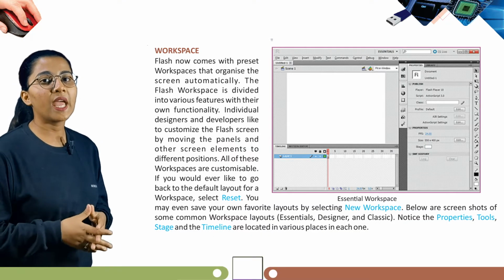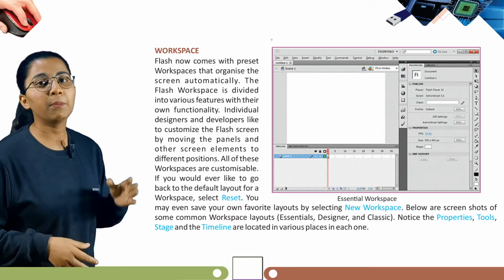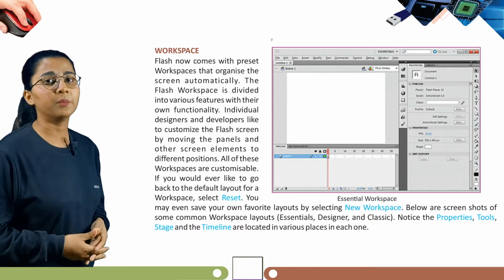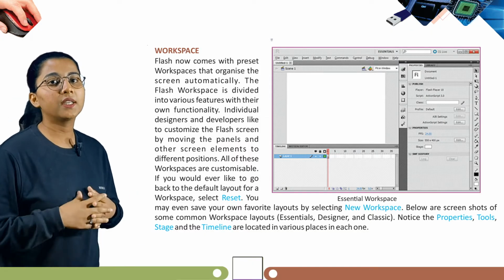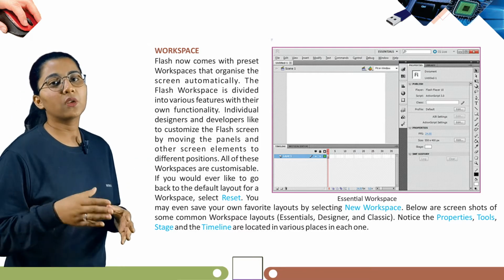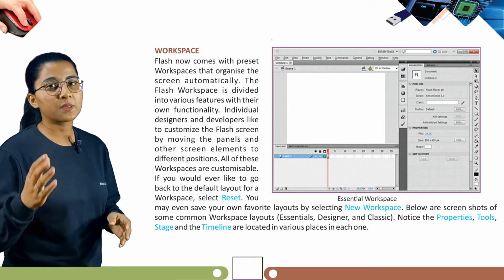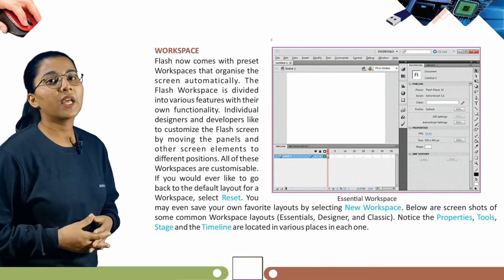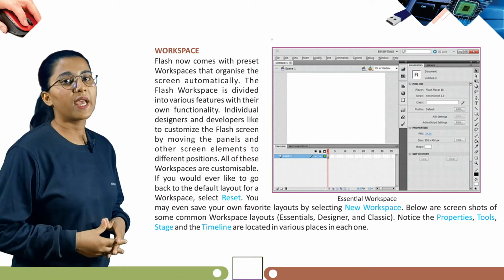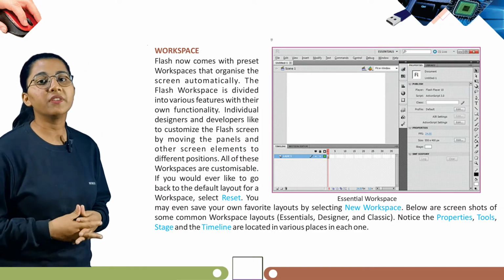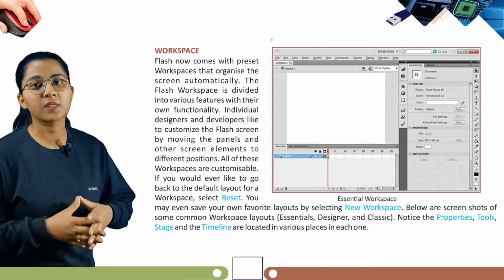Individual designers and developers like to customize the Flash screen by moving the panels and other screen elements to different positions. All of these workspaces are customizable. If you would ever like to go back to the default layout for a workspace, select Reset. You may even save your own favorite layouts by selecting New Workspace.